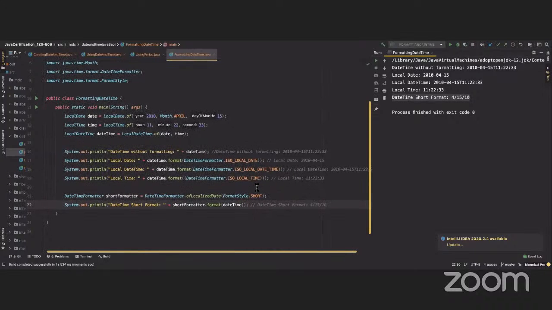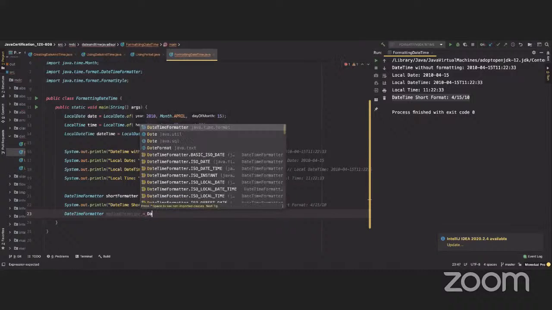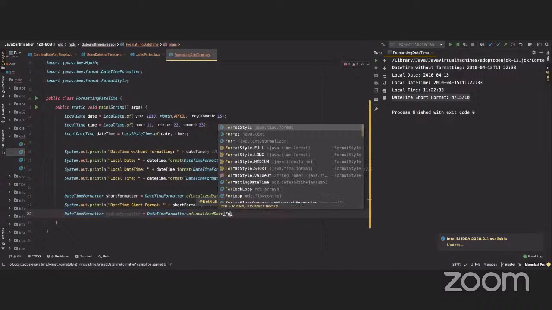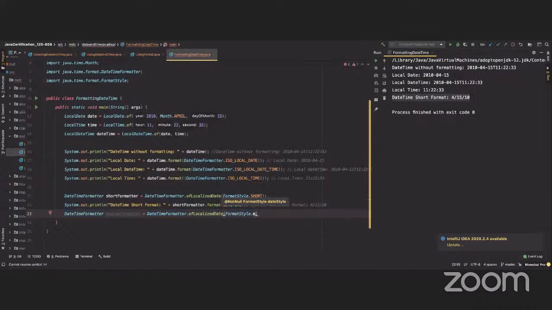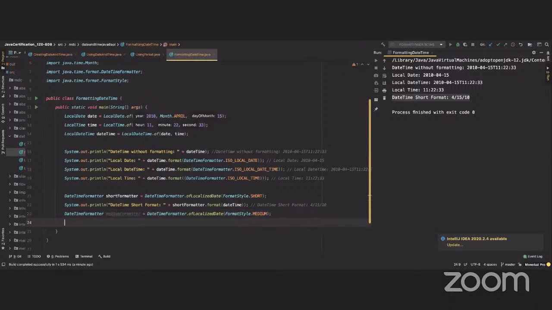Right? Now we can do the same DateTime formatter, and then we can say medium formatter. And I believe that you guys know what's going to happen now. Date formatter of localized date, and then we say format style dot medium, right? And now I can say this out. DateTime medium format.